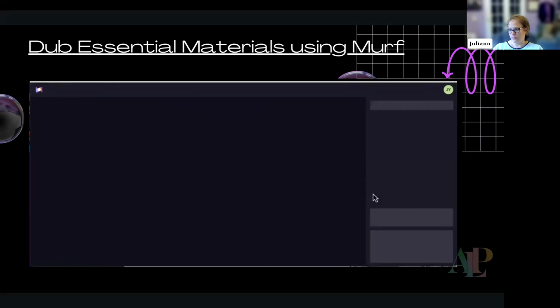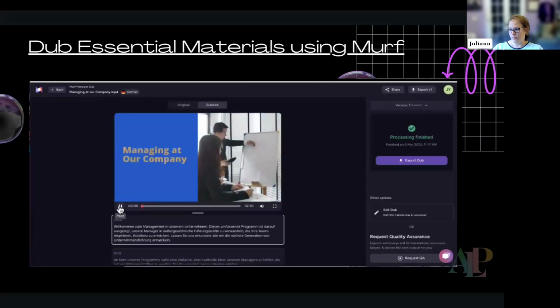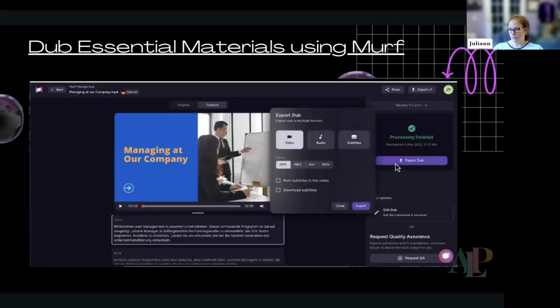Once your file is processed, you can preview the file. You can also make edits to the dub if you would like. Your file is now ready for download. You can choose to download your file as audio or video, and in this case, we are downloading a full video.